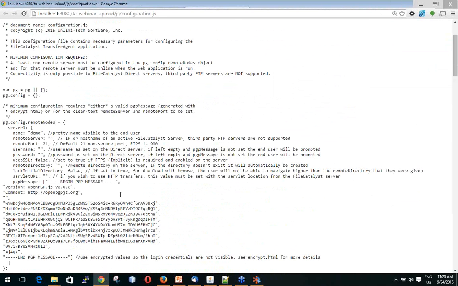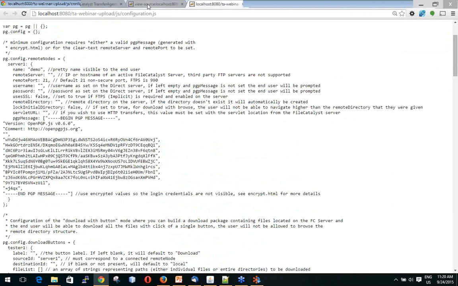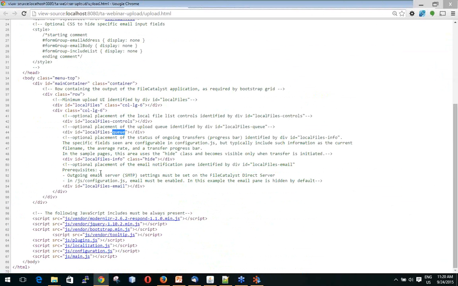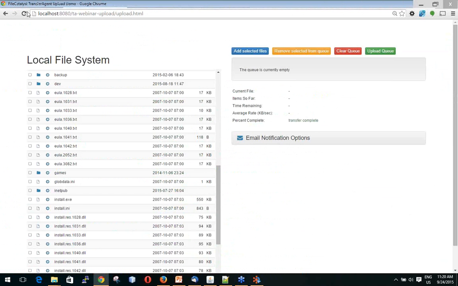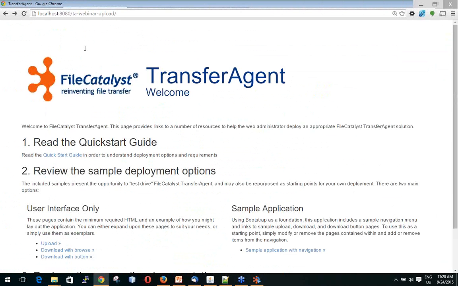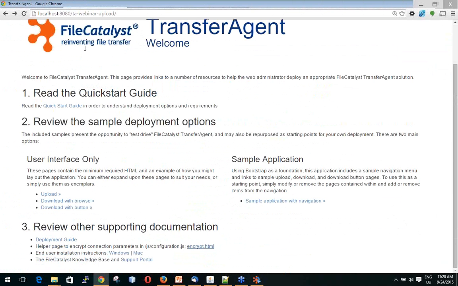So if I go here, you can see my PGP message. How did I get this PGP message? A lot of people will be asking this. If I go back to the deployment box, that's all in a zip file, and you scroll down to the bottom here, there's a helper page to encrypt connection parameters.